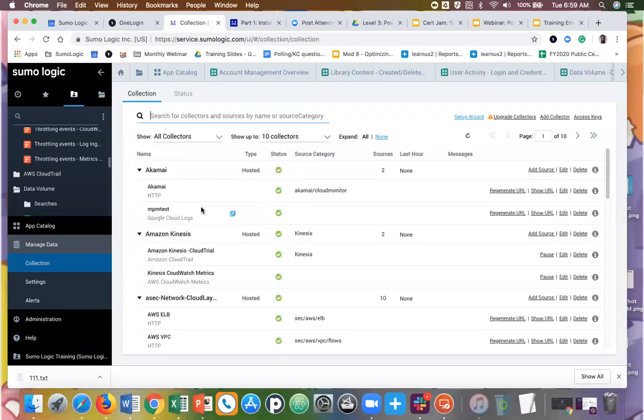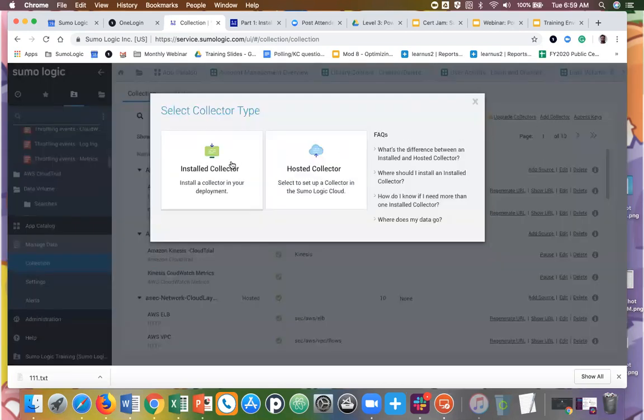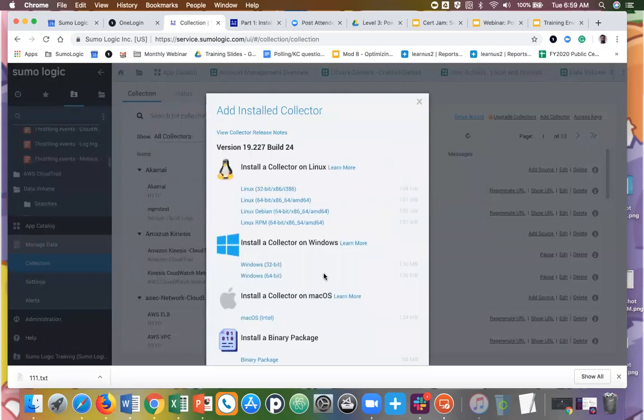But we're going to install a new collector. So we're going to go to the top right and go to Add Collector. And then we're going to select Installed Collector. And then we're going to select the collector that matches the OS or the environment that we're using. So I'm going to grab my Mac collector. And you might grab whatever OS you're using, like I said.